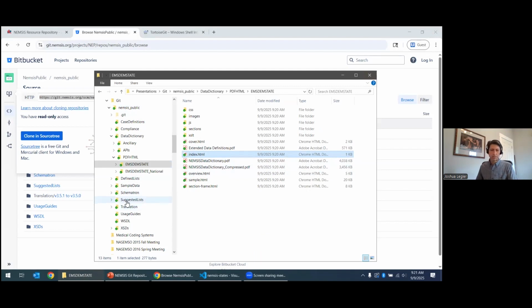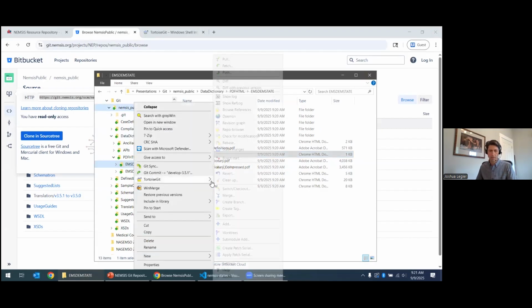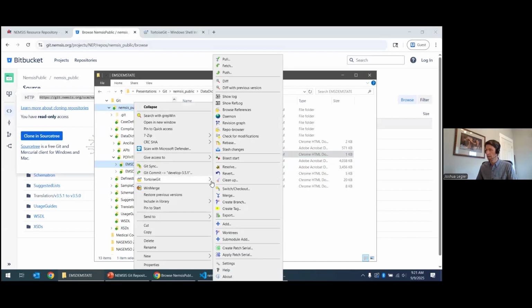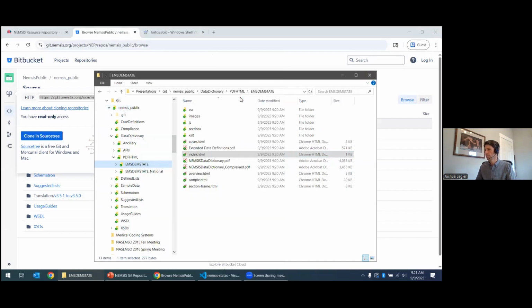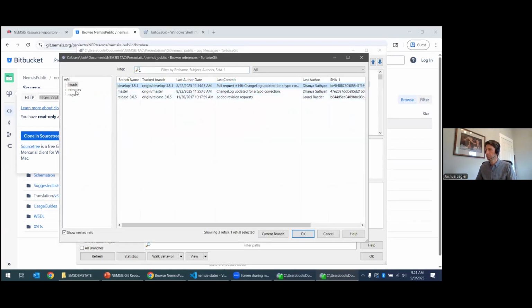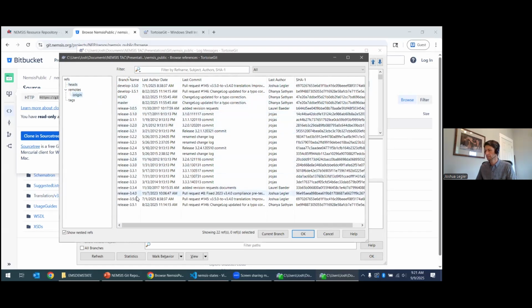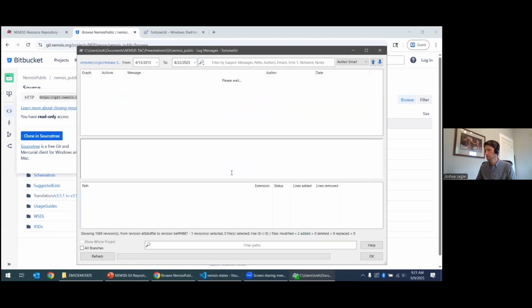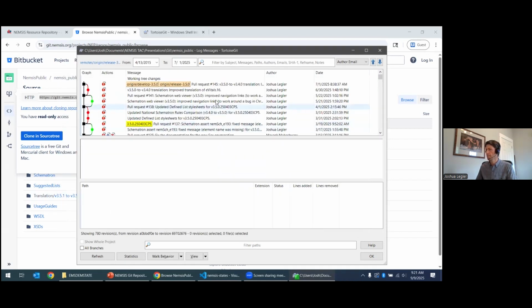Okay, say we wanted to look at things that changed between two different versions of NEMSIS. Well, we can do that. I'm going to go to the log again. This is showing me the log on the 3.5.1 branch. And let's say I wanted to compare to 3.5.0 and see what changed. I can click up here and choose release 3.5.0 and see the log for that release.